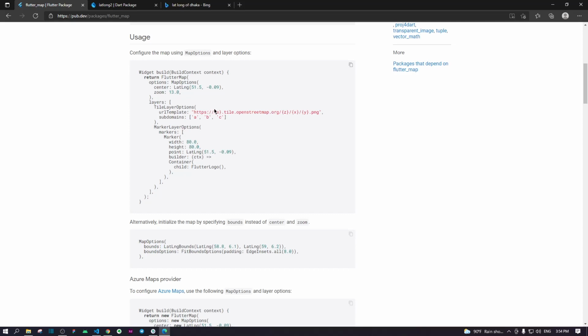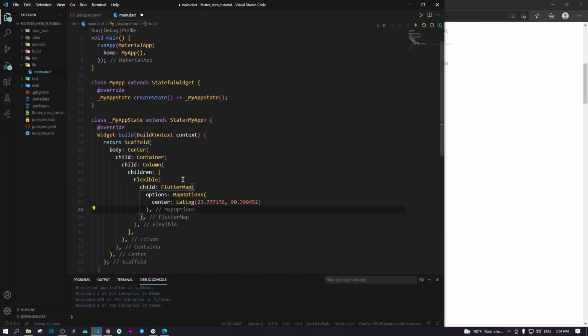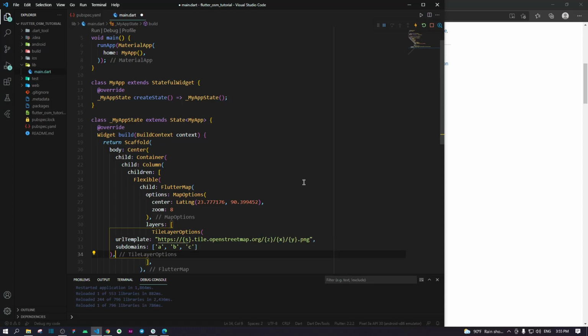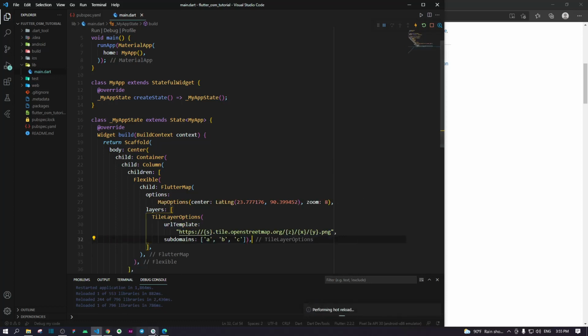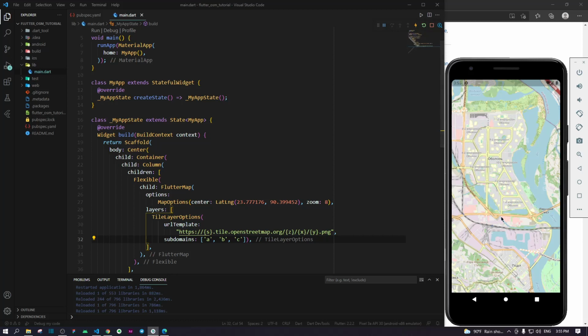What we need is this layers. So I'll just copy this, the TileLayerOptions. This is something that you must have. You don't edit it, it is what it is, you just add it. So in VS Code, firstly I'll set the zoom, let's say 8, just after center, and then after MapOptions I'll come down and add layers, and in the layers I'll Ctrl+V it, so TileLayerOptions, and now you can see the map.